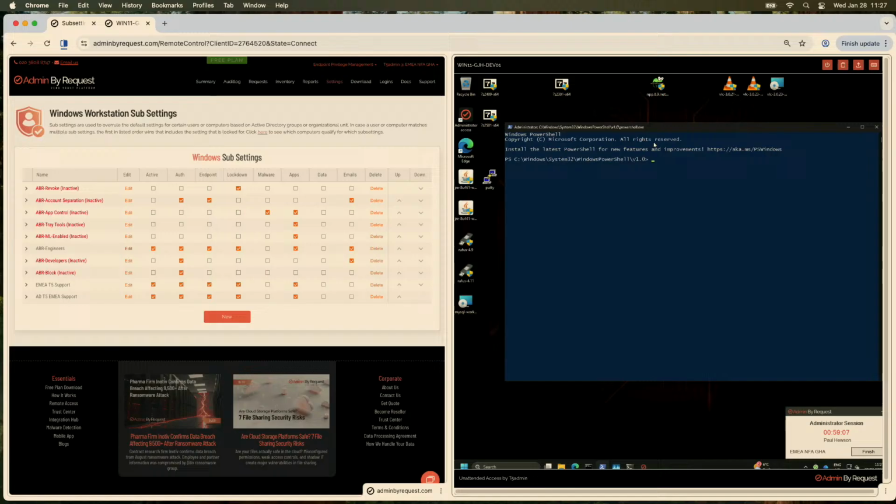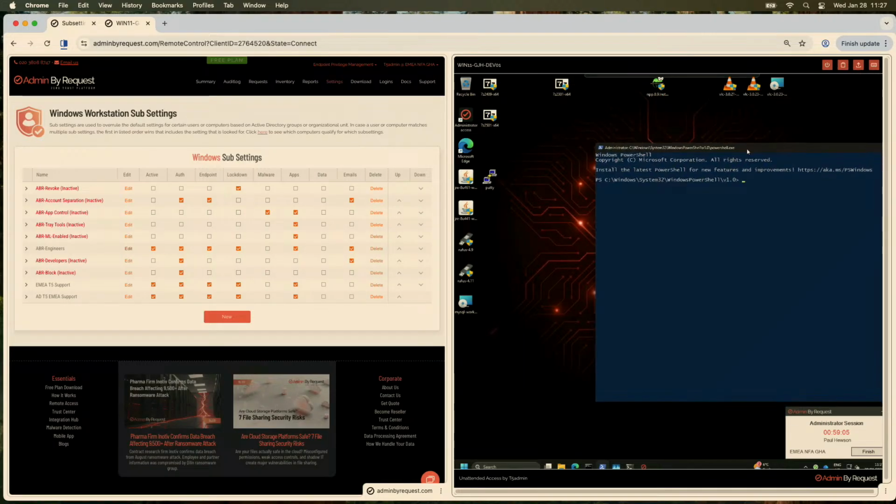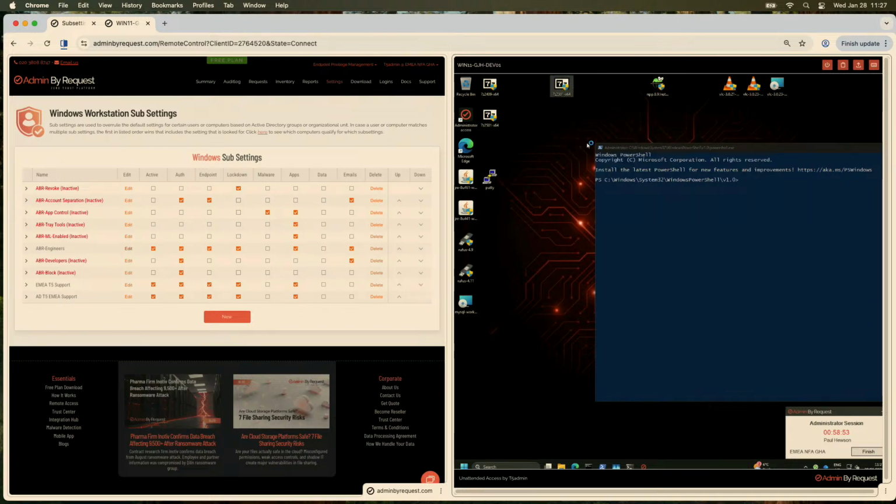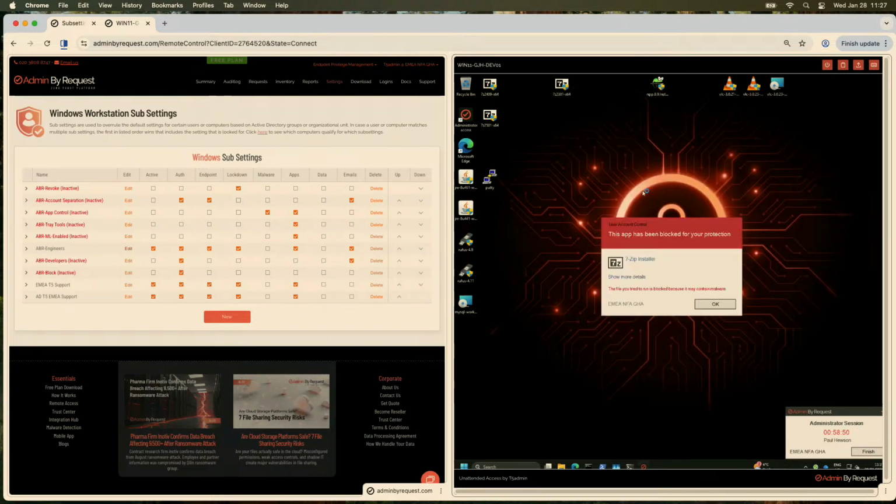So there are some degree of controls in place, still protections there. I have an old version of 7-zip here, which I know is a false positive. So if I were to click on that and run it, it would detect it as malware and shut down my PowerShell session. I get a pop-up saying that it's been blocked for my protection. And you can also see it's killed my administrator session. So I think that's a really useful feature.